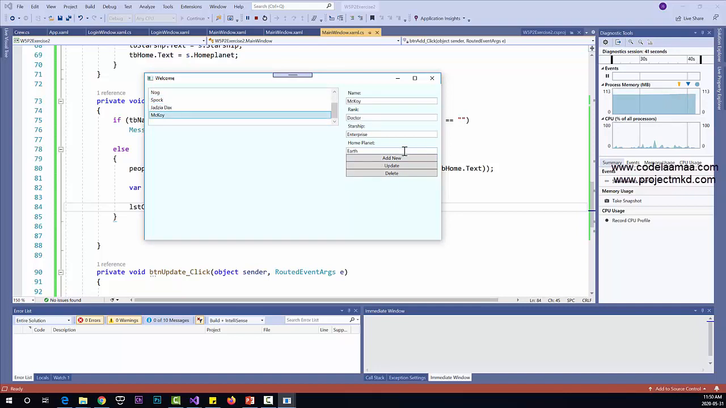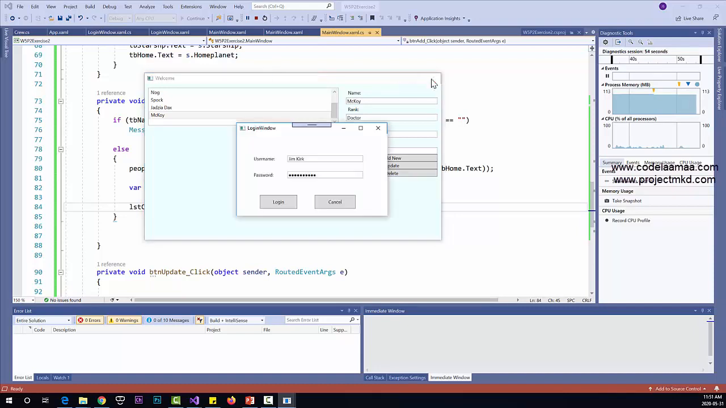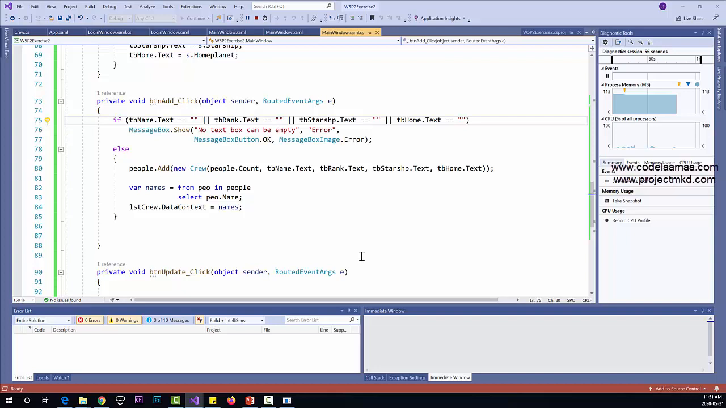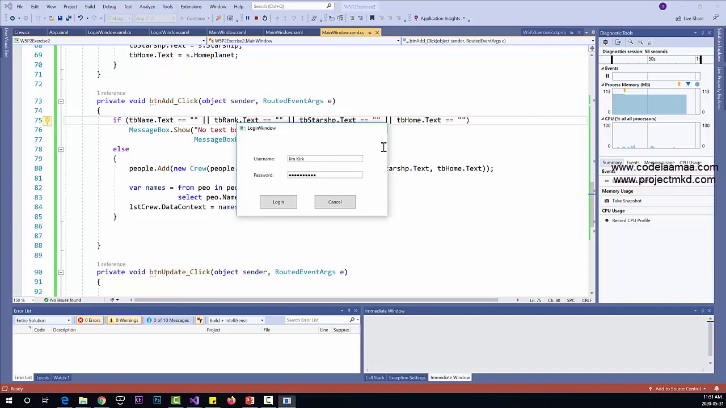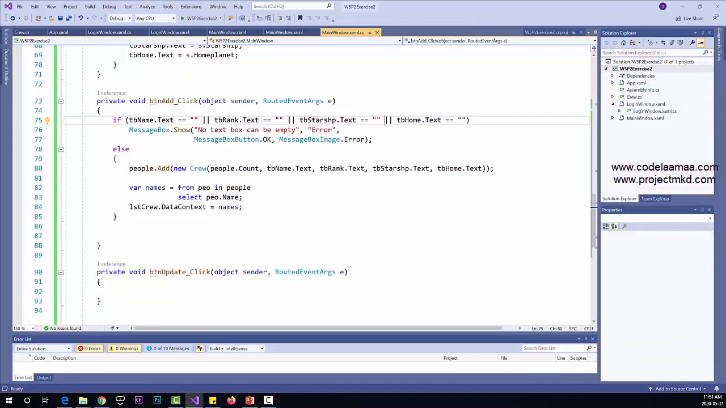Now let's just blank out the input, just one. Just hit add. No text box can be empty. So we have our little error checking there as well. All right, so we have add. Let's focus on update now. Okay, so we'll scroll down to our update.